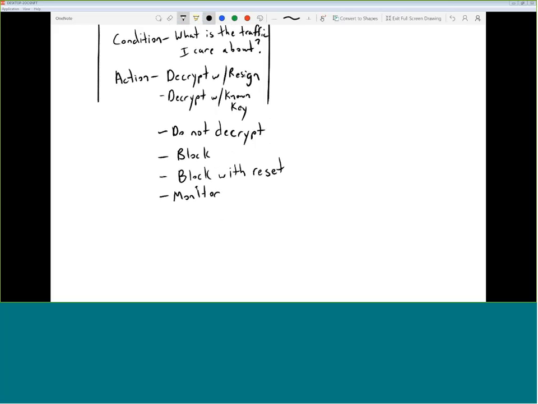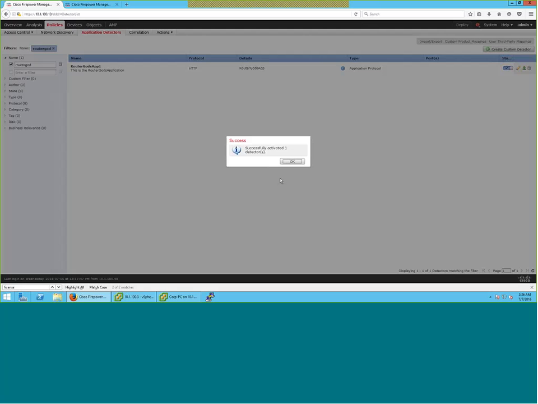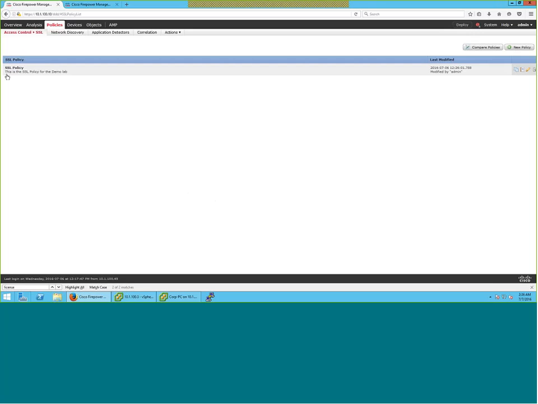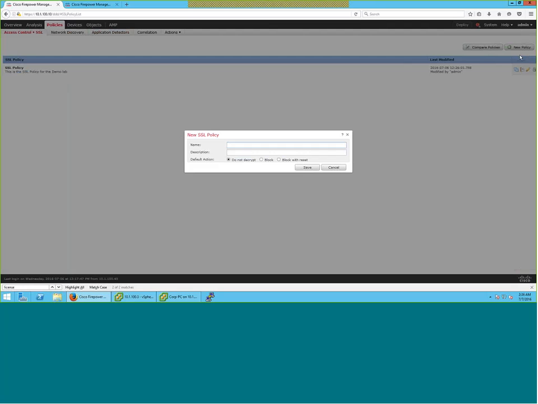So what I'm going to go ahead and do is walk through creation of your SSL policy. In Firepower 6.0 and later, you would just go to Policies, Access Control, and SSL. I've already created one, but let's go ahead and create a new one. This will be the routergods policy, and this is the policy for this class.